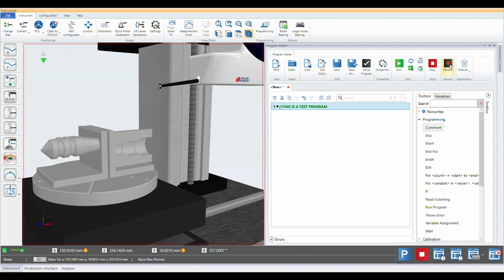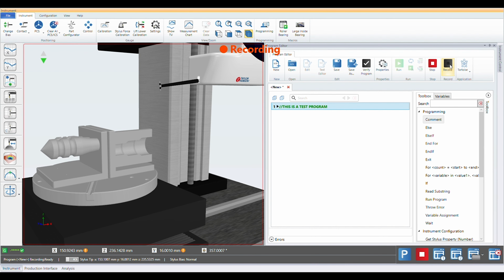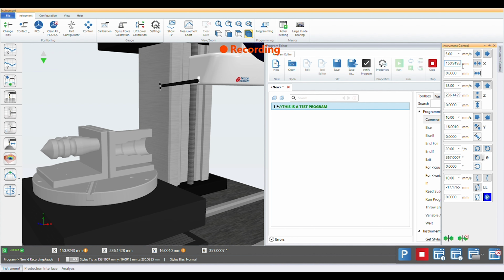What I'm going to do now is press record mode and record the steps. So the first step we want to record is to home the instrument, our start position. So call up the instrument control, and I'm going to say, okay, I want to move to 150 millimeters in X. I'm going to move 250 millimeters in Z. We'll have this at 16.67.